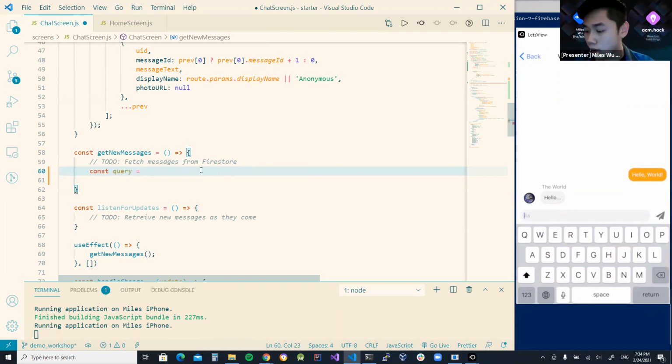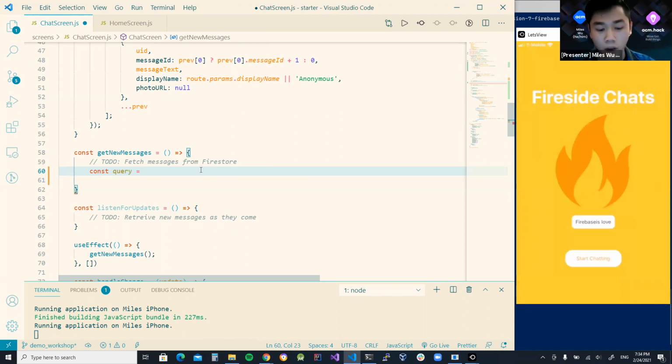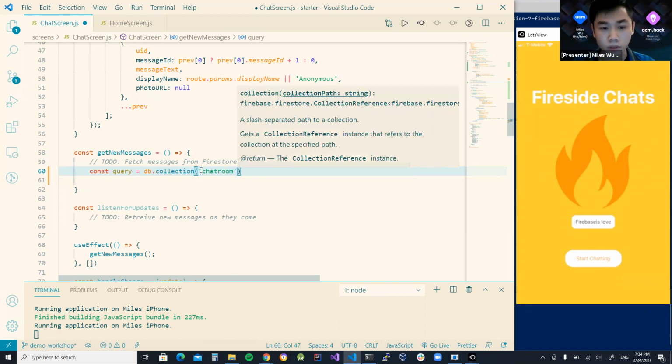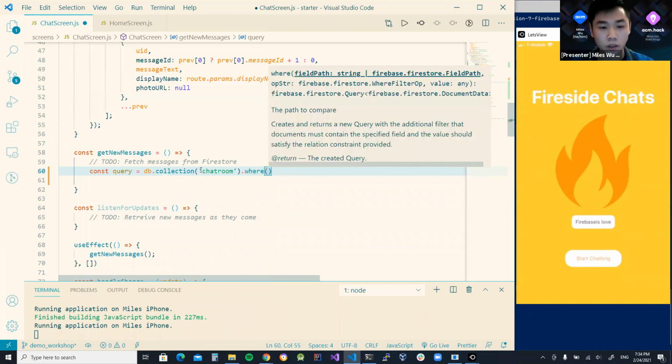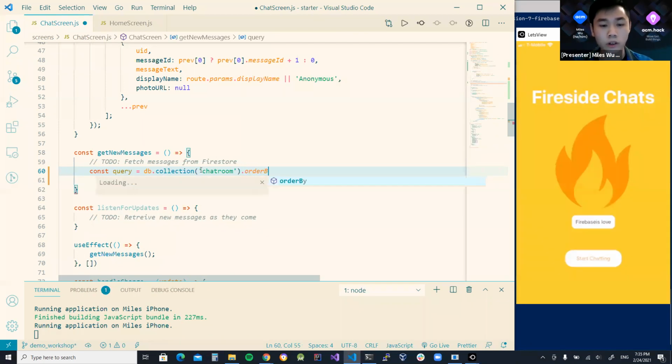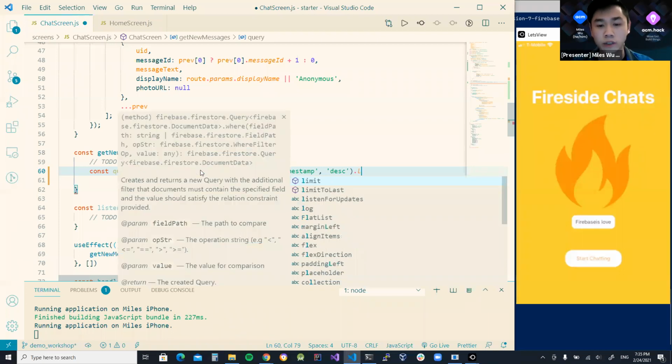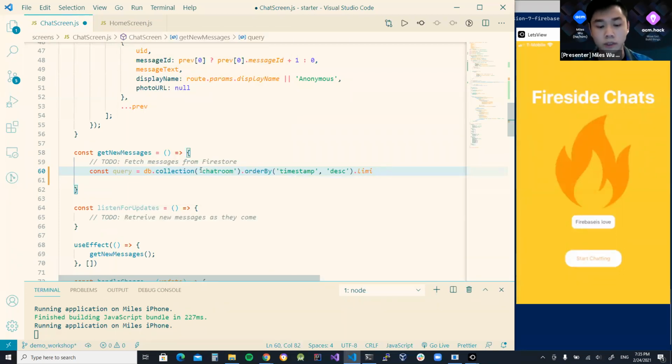So let's make a query here. This is going to be our db.collection chat room. And then we want to order these by timestamp in descending order. And we'll just get the first 20 messages. Okay, so that's our query.